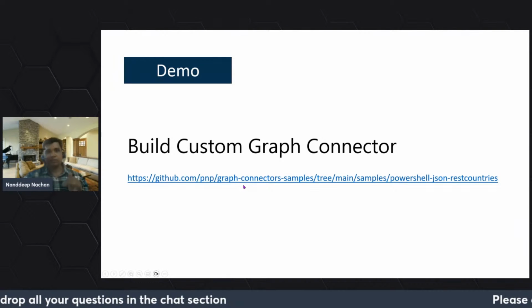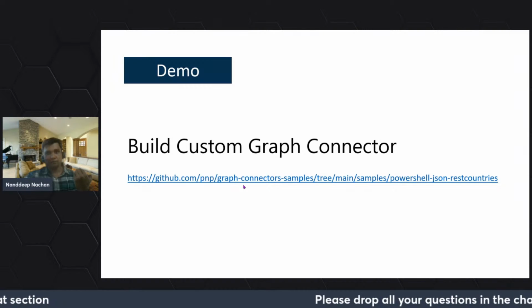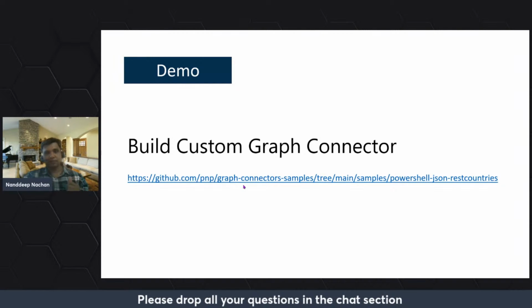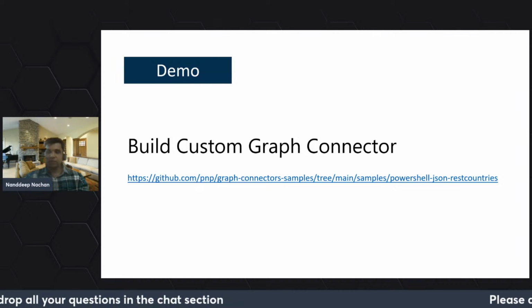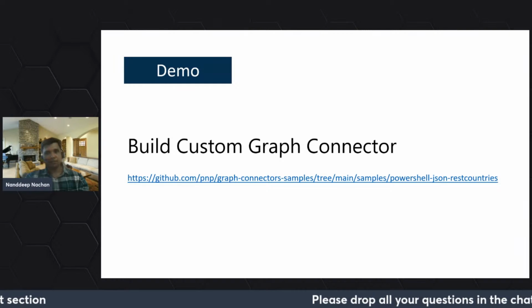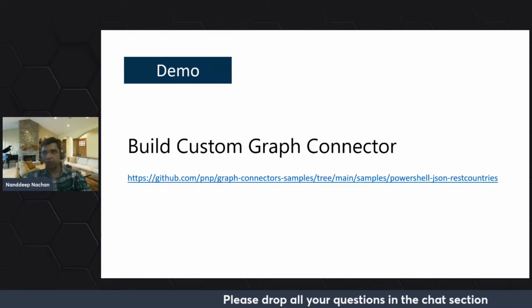This is a sample that contains a Microsoft Graph connector built using PowerShell, which shows how to ingest the REST Countries API for each of the countries. There is a REST Countries API available at restcountries.com. Probably I can show it to you quickly.